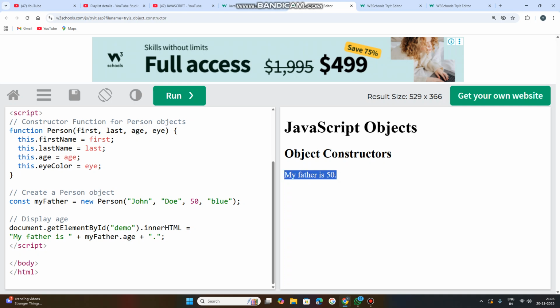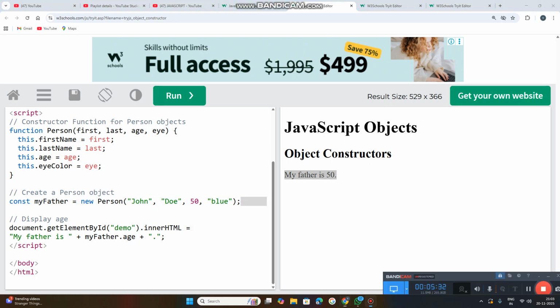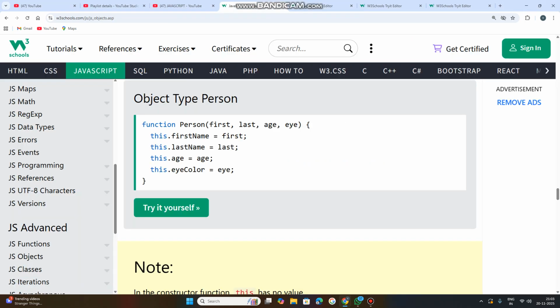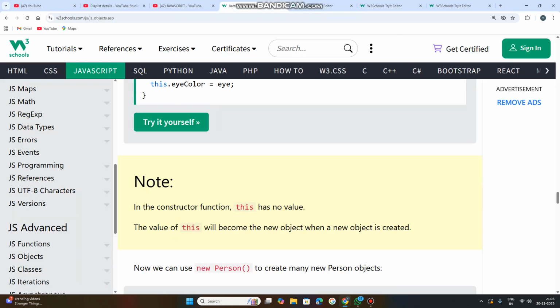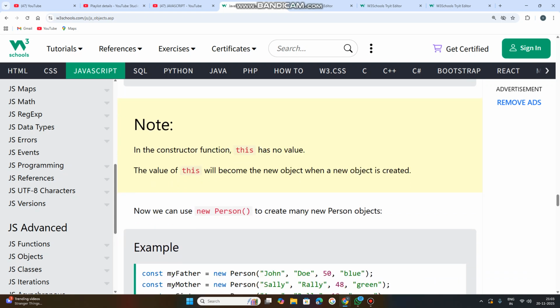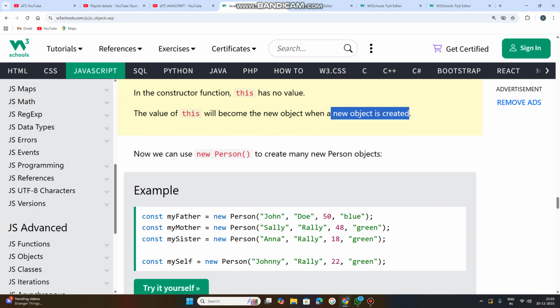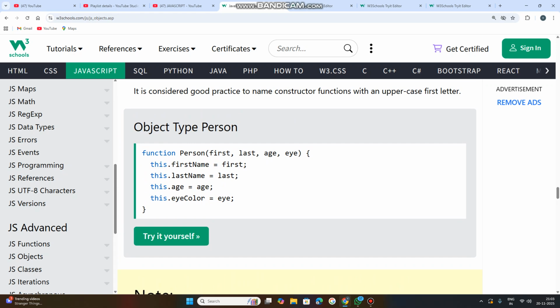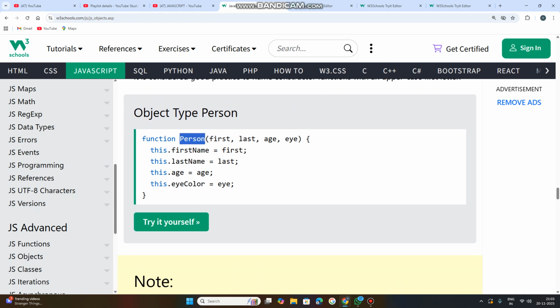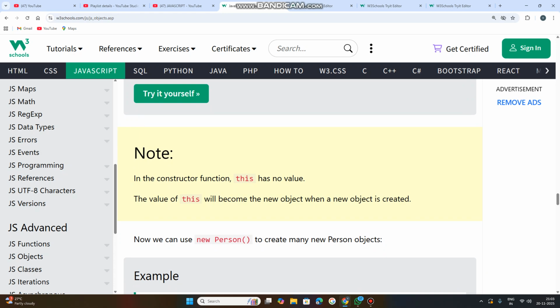So this is one way, but only one object is created here. If you want to create more objects, I told you that this has no value of its own. It will become the new object. When an object is created, this keyword will refer to the new object. Person is a constructor function, so we can use it with the new keyword to create many new person objects.